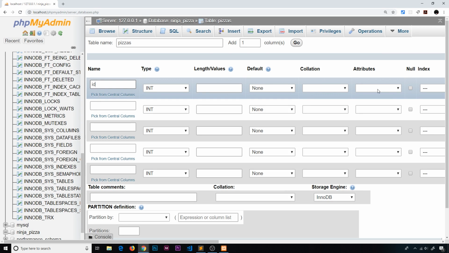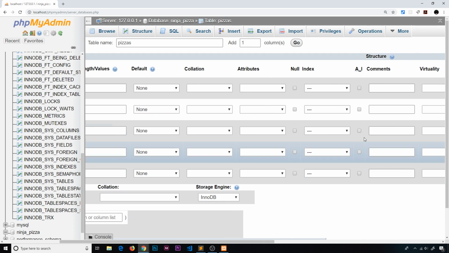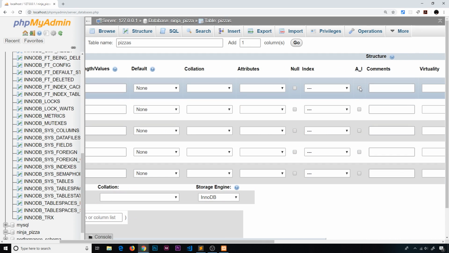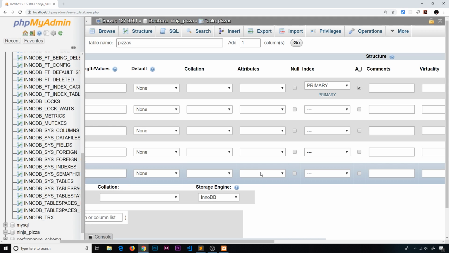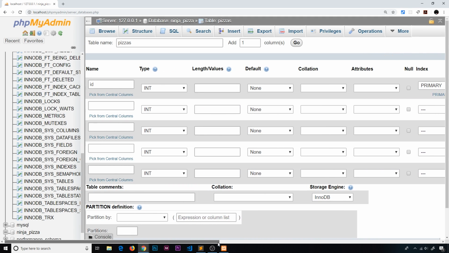Now, we want to go over here, if we scroll to the right, and click this thing over here, AI. It stands for auto increment. What that essentially does is every time we add a new record to this database, it's going to auto increment the ID. So if we have 1, 2, 3 already in there as IDs, then the next one we add is going to auto increment that ID and give it an ID of 4, okay? And this is going to be our primary key as well. So click go to do that and go left over here.